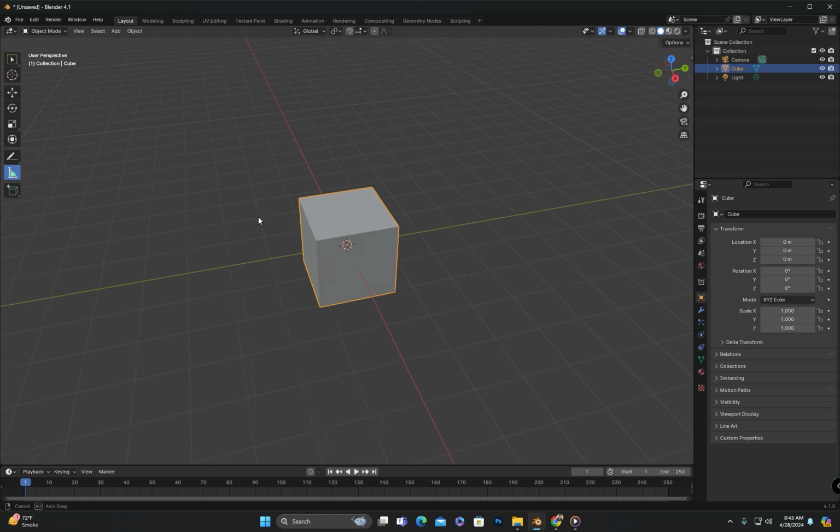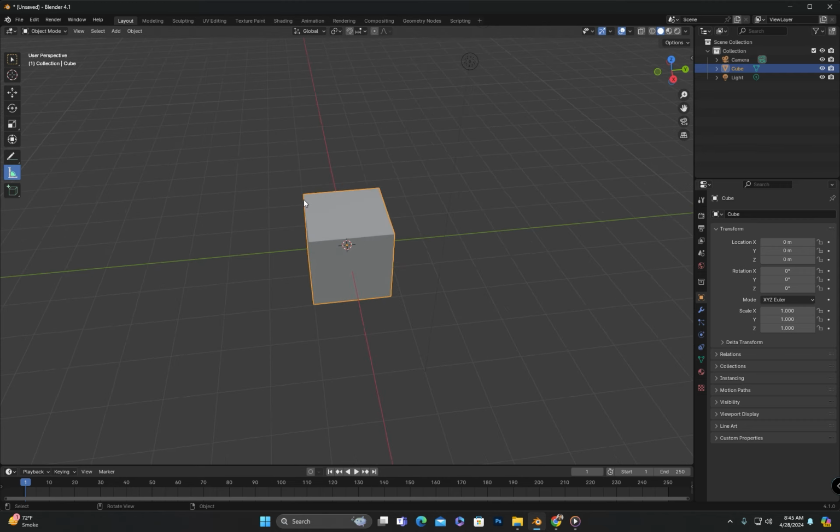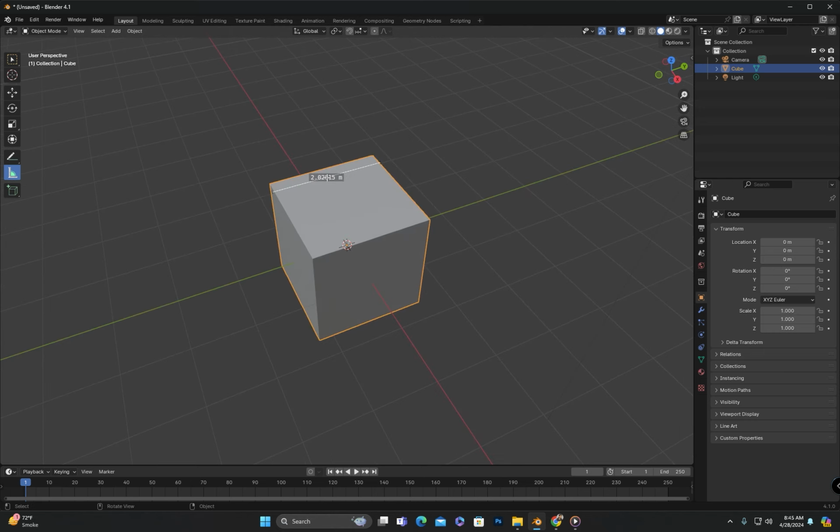When we hover the mouse cursor over it, we will see all the information about this tool, which includes instructions like drag left mouse anywhere for new measurement, like this. After that, it says drag ruler segment to measure an angle, which means that if we are measuring something, we can click and drag on that segment to also measure an angle, like this.